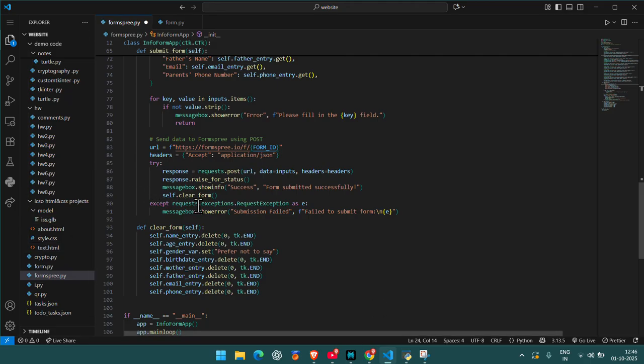Then except requests.exceptions.RequestException as e. That means if we can't submit the form, then it will show an error that submission failed, we can't submit the form.